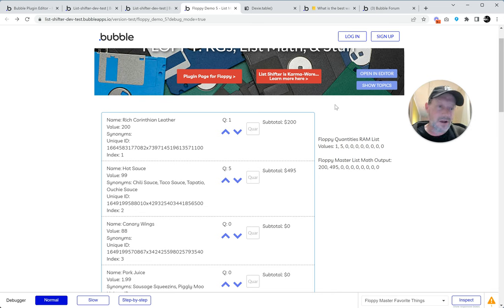In the List Shifter case, we run this action called process list, which is very much like list math, except it's way more configurable. What it does is create a new list. It does the math from scratch and spits that list out to this thing called process list, which is sort of like the list math 1 through 5 outputs in Floppy. But it's a lot easier to grok in Floppy because I can just use that change item action to target a specific item in the list and change it. Then that value automatically comes back to Bubble for me. So it's very cool, it's very powerful.